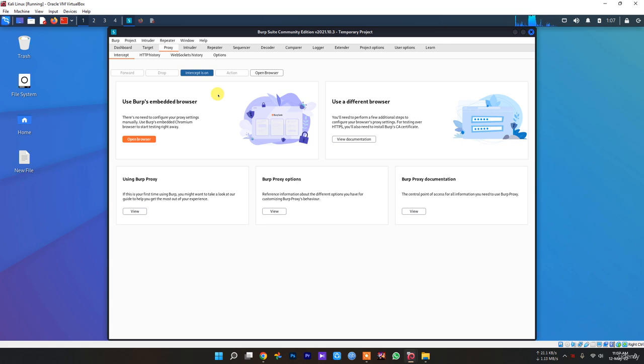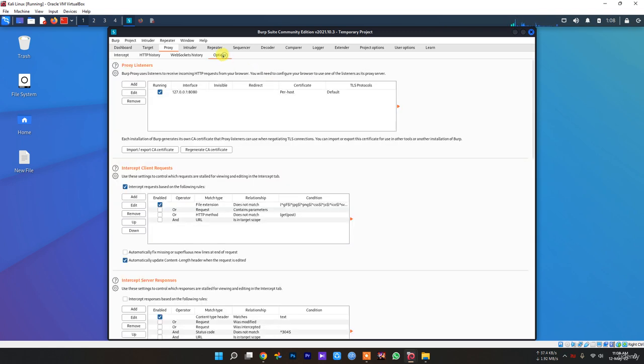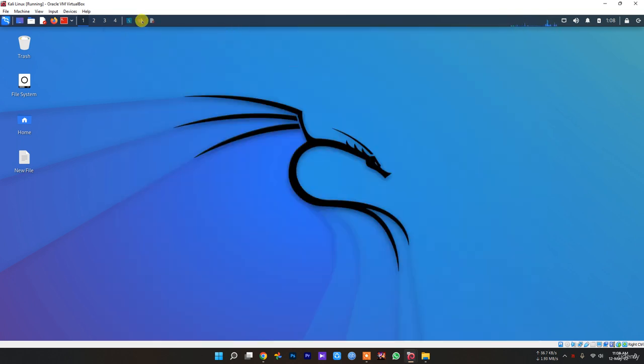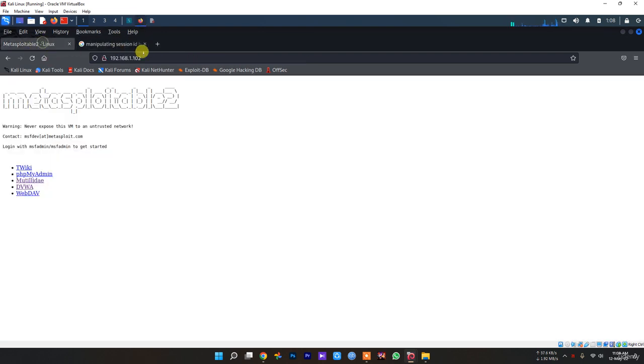First, you need to set up your Burp Suite tool and also your browser to intercept, otherwise you cannot intercept the website whose session ID you want to manipulate. So first go to the options. You have to set this proxy on the browser that you will be manipulating. So let's go to our browser.